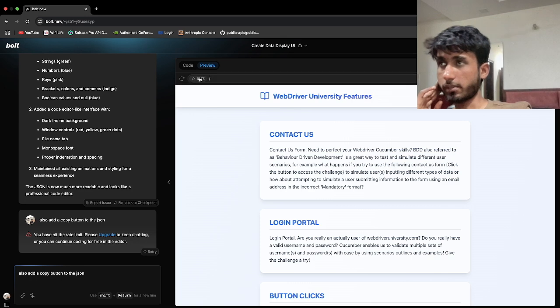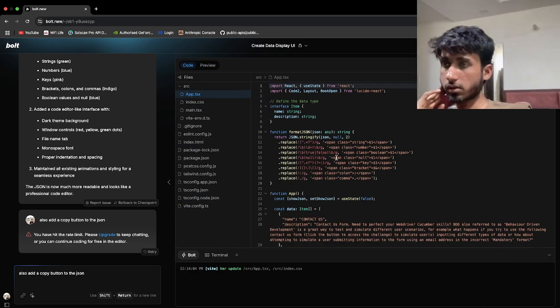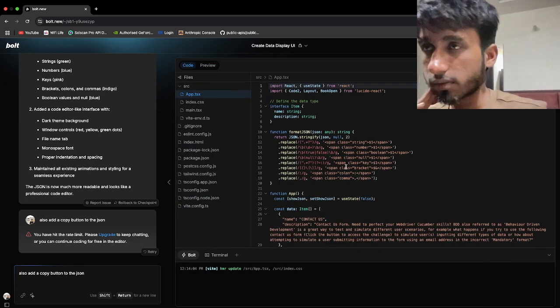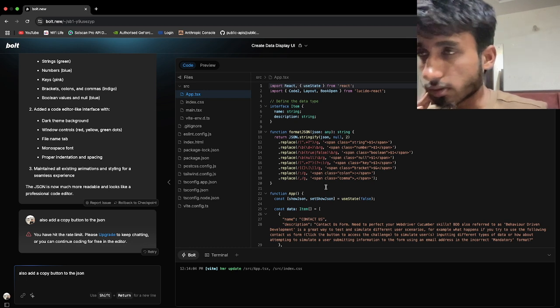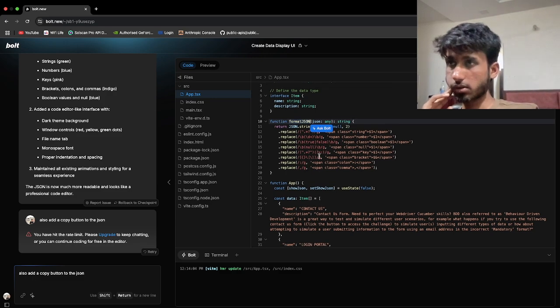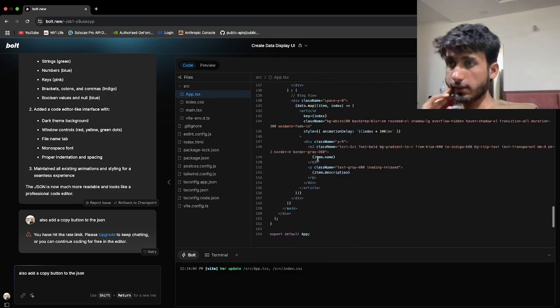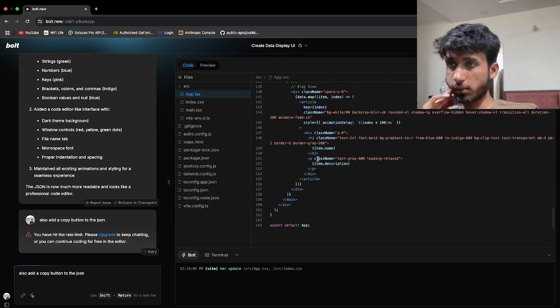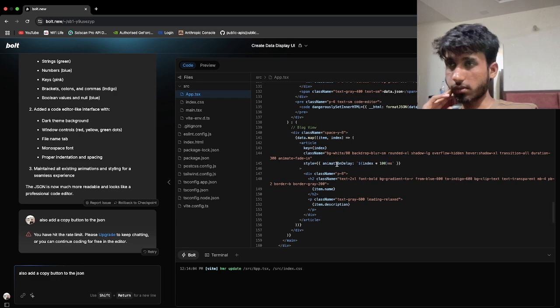We have hit the rate limit, not an issue. Dot replace this with span class number. Dot replace this with this. Format the JSON. Okay, and how is it rendering the JSON? Item dot description, item dot name. First type was this.